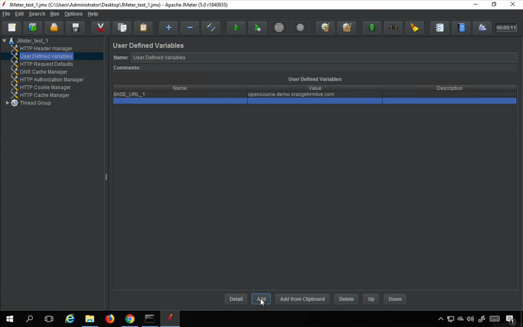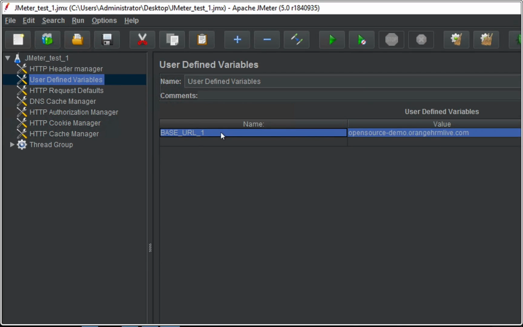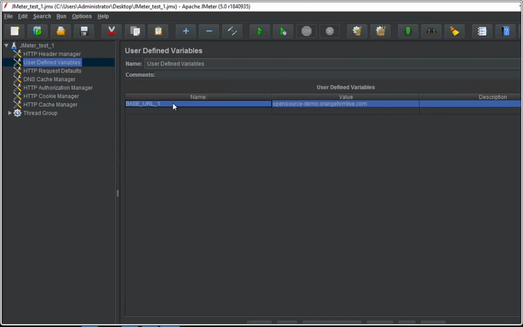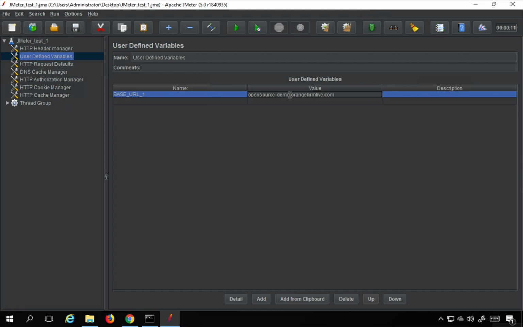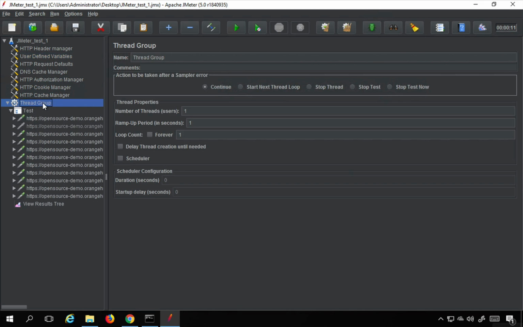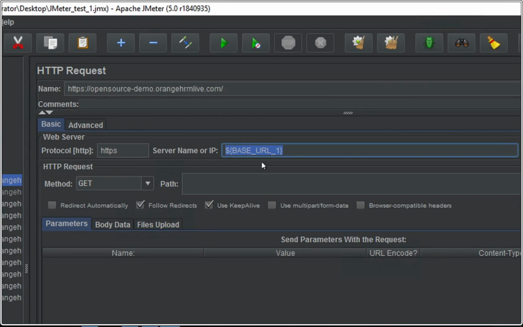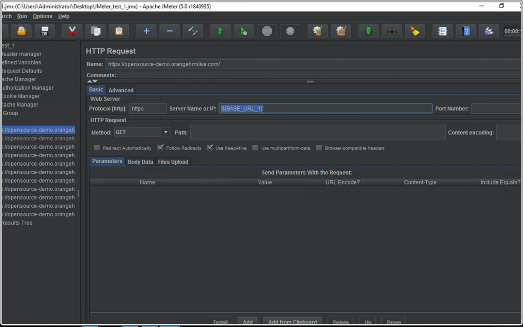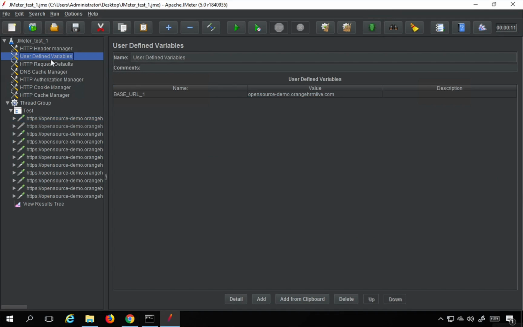You can click on this add button. It will create a new row, and you can define. For example, here it has added a variable by the name base URL1, and the value is the domain name of the Orange HRM website. And if you see in the request, you can see the variable is being referred from here. So this is how you can use the user defined variables config element.